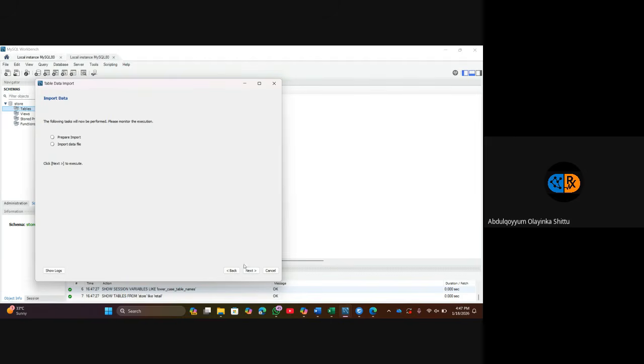So actually I want to import this data file. It's around 6,000 or 7,000 rows of data, so it might take around 3 or 4 minutes. So you want to skip 3 or 4 minutes of this video. While I click on next, it will load and it might take around 3 to 4 minutes, so you can just skip that. Thank you.